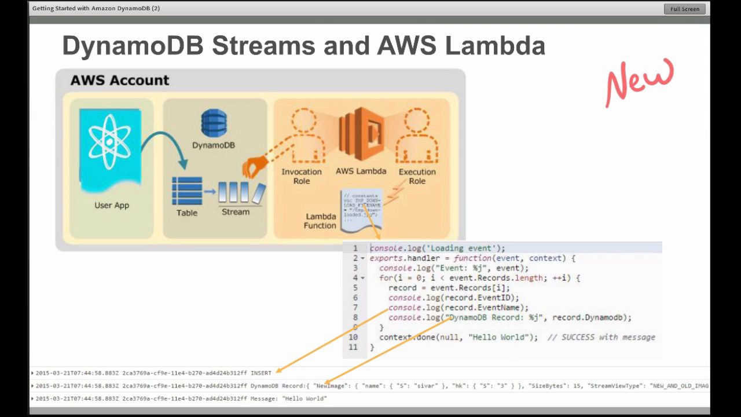If a stream is tracking all the inserts, updates, and deletes to your items in a table, and you can write code that gets invoked when those operations occur, you can essentially now do triggers with Lambda and DynamoDB Streams. So that's a very, very powerful tool that you have at your disposal when you're working with Dynamo.